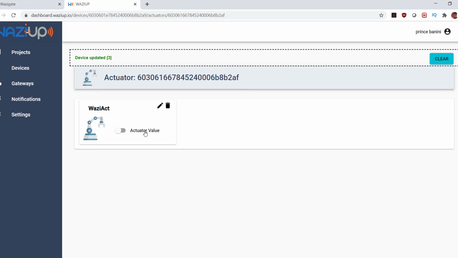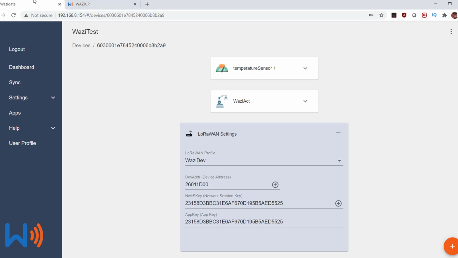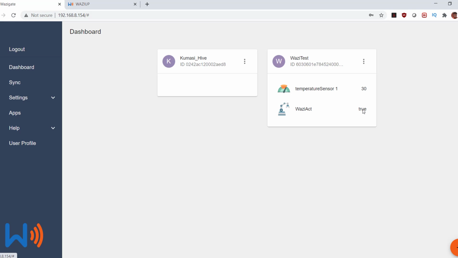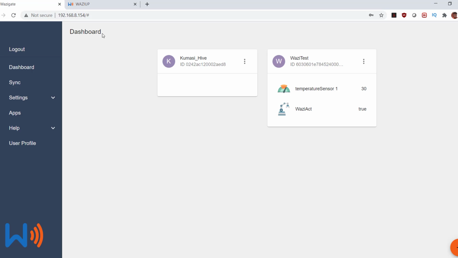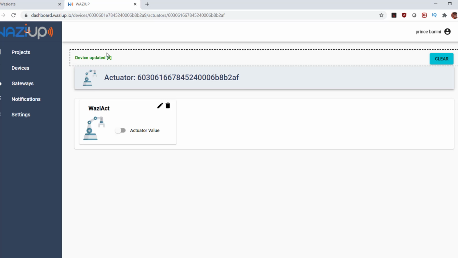When we change the credentials to Boolean, this is what happened. It gives us an on or off toggle switch. So if we toggle this on and we go to the Wazigate and we go to dashboard, you see this is true over here. When we go back and we toggle this off and we come here, when we refresh, you can see this is also false. So it's happening in real time.